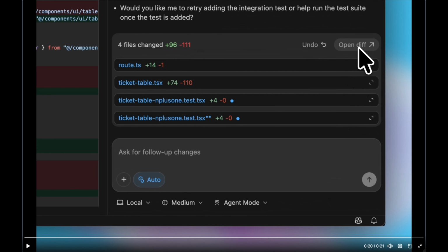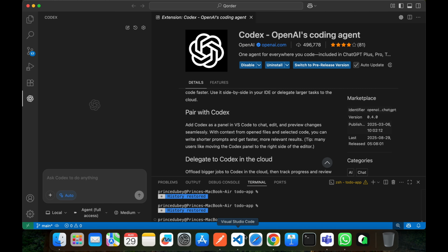So this is all about Codex. You can utilize it similarly in VS Code. If you have Cursor or Windsurf, you can just install it and keep the prompt and all. This is how it is going to work.